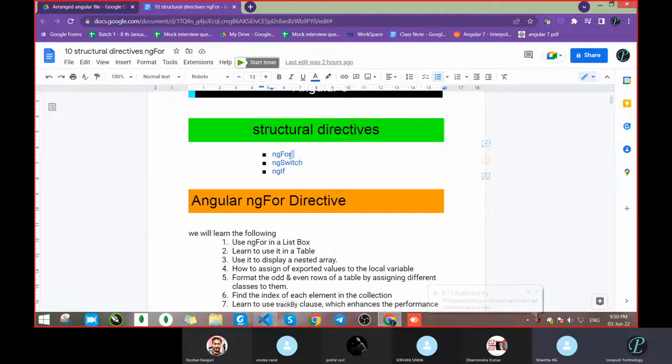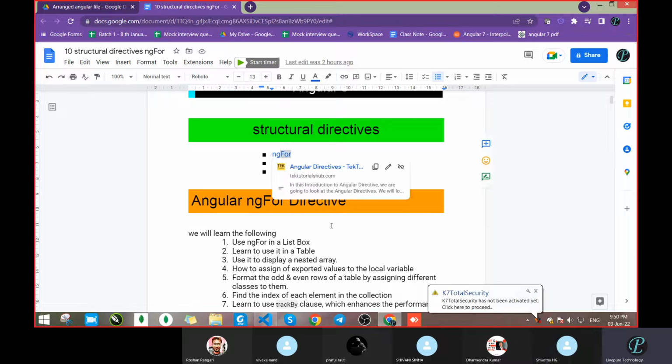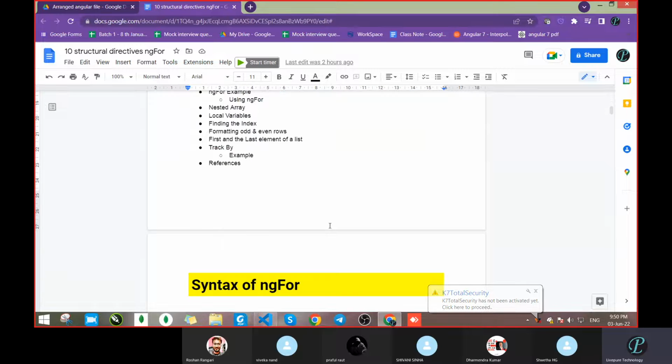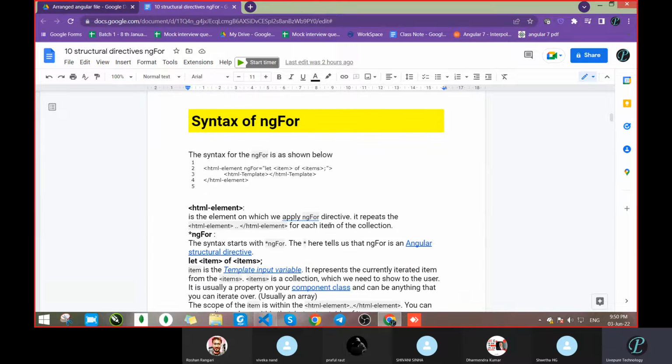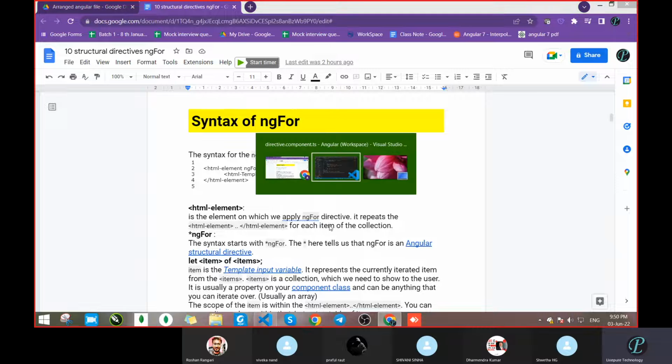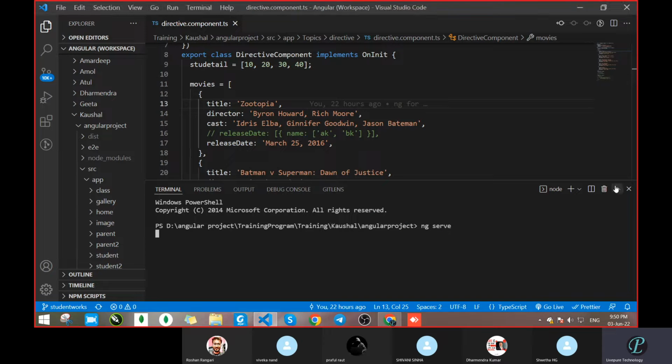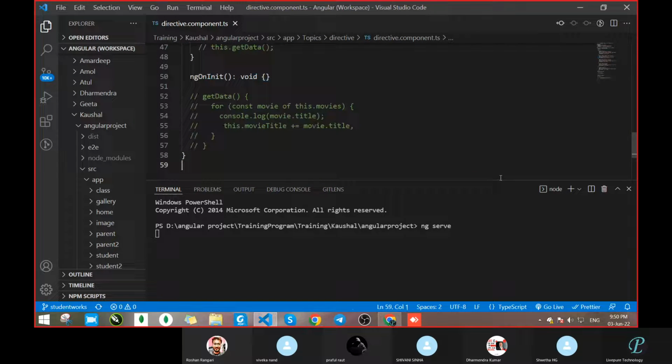So now we are going with the ngFor. What will happen in the case of ngFor? We already looked up that ngFor is similar to the for loop which we write in JavaScript. So we have to write it like that itself. We will not go much more into it because we have already seen it. I will just show the syntax one time.